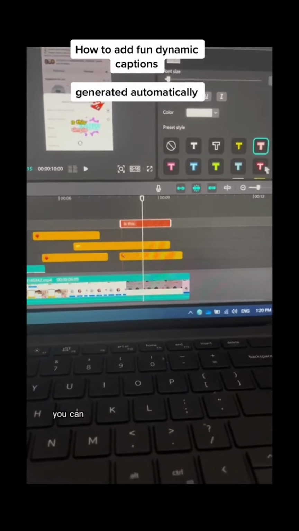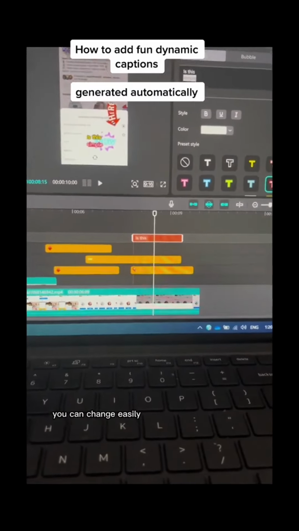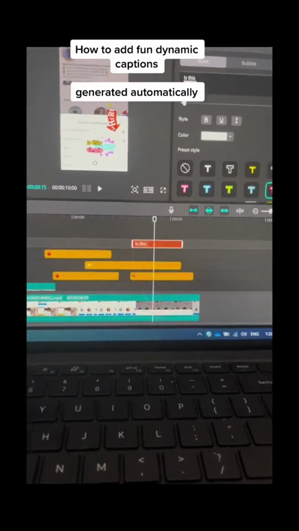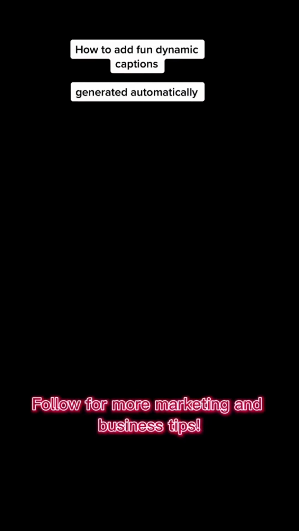And let's check out the word simple. Boom. As you can see, with a single click, it's automatically edited.